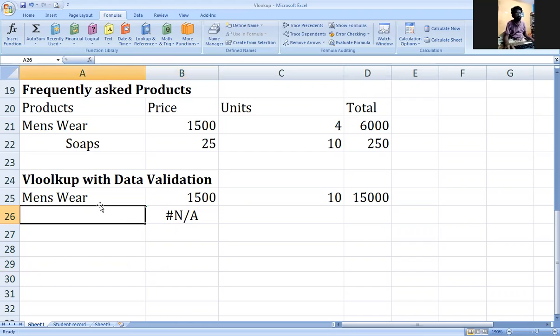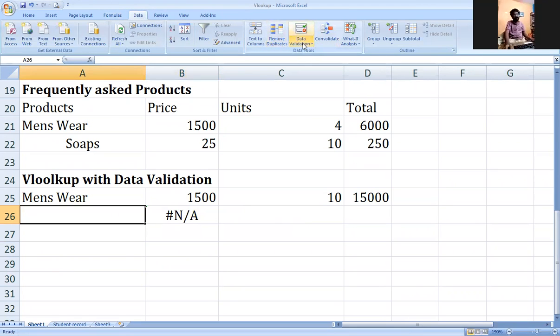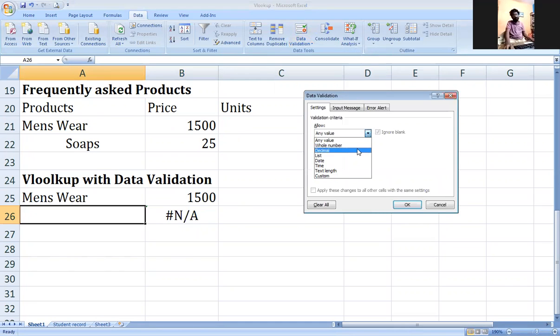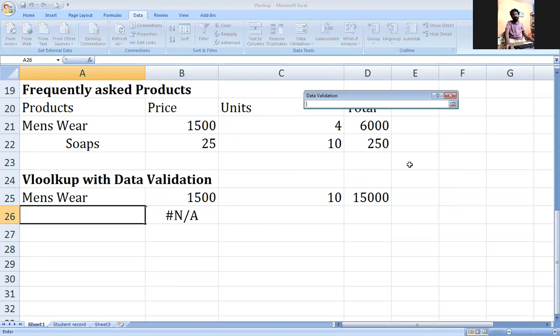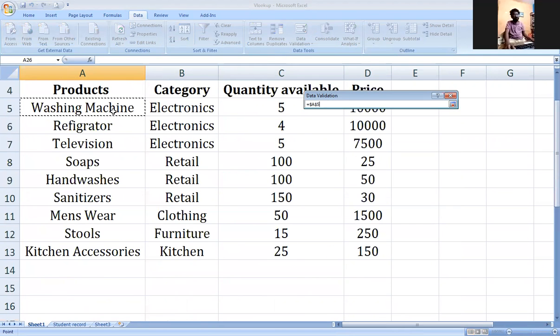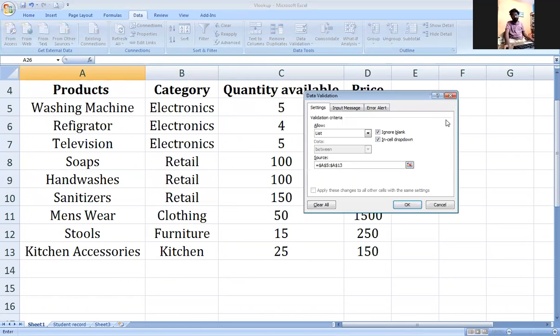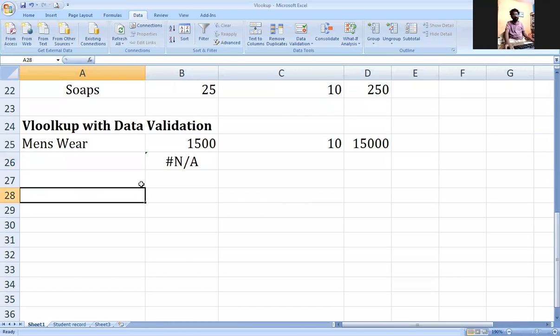And for this, if I need a list of products to be available, then go to Data, then go to Data Validation. Click on Data Validation. Then in this you can select List, and in this list go for the source. These are the source products. We have seen this earlier in the earlier class also. Click on OK.